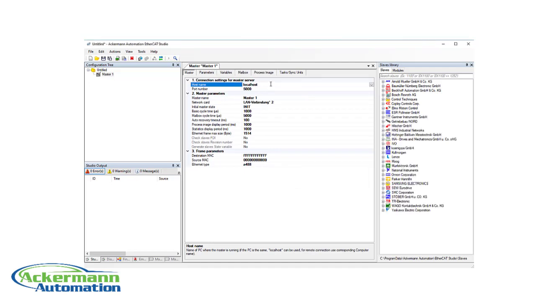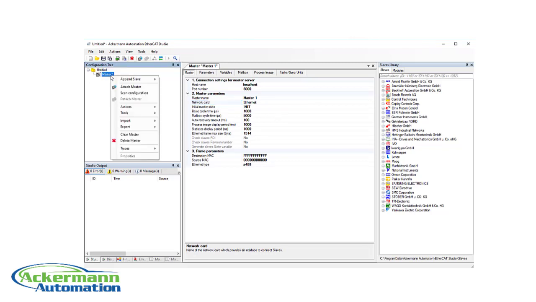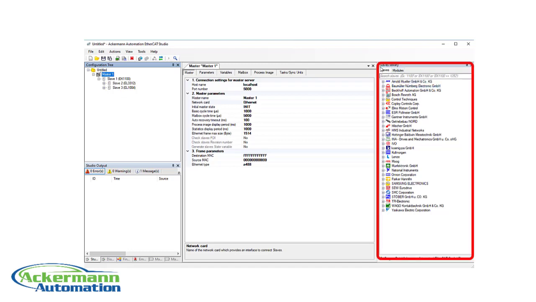Then the available network adapters are read automatically from the master and made available in the selection field. We can then select the network card connected to the EtherCAT slaves, and execute a bus scan to read the connected EtherCAT slaves. All slaves need to have the corresponding ESI XML file applied in the ESI file library. The ESI file library is seen on the right-hand side and can be accessed from there.